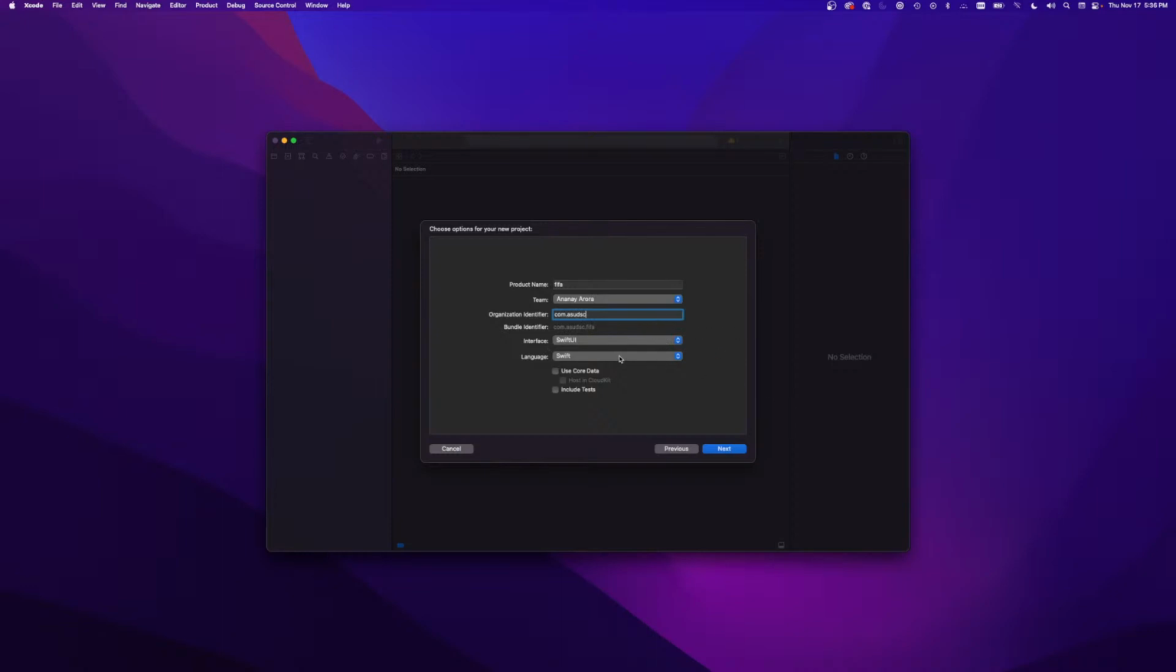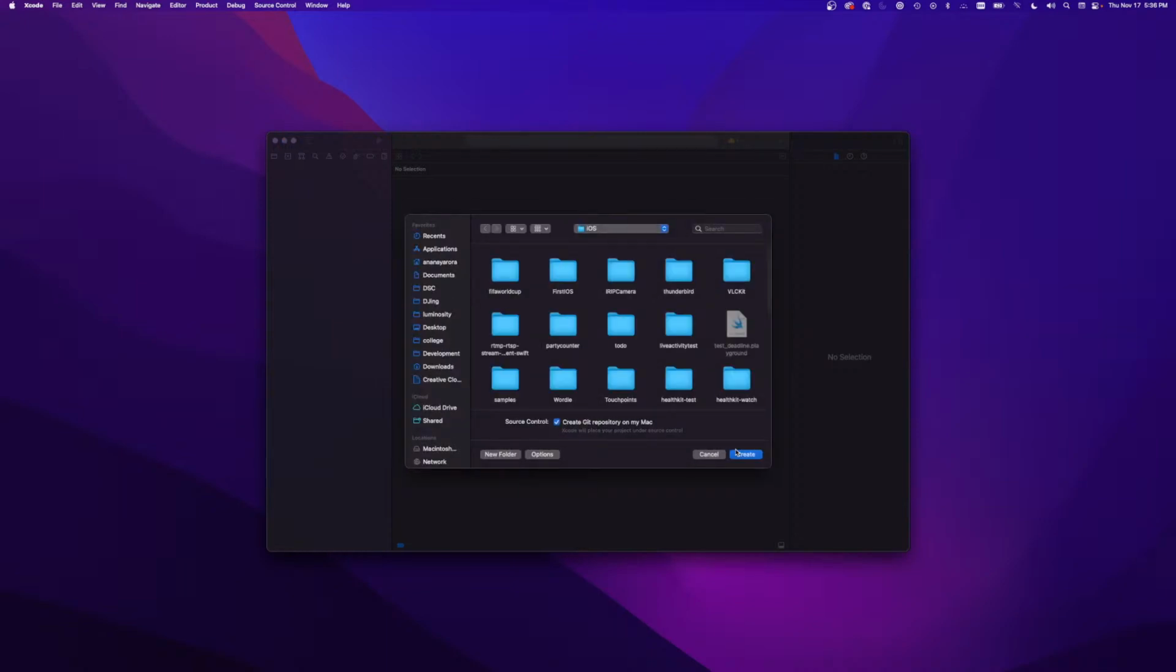And after that, make sure interface is selected as SwiftUI, language as Swift, and then just hit next. And then just hit create.